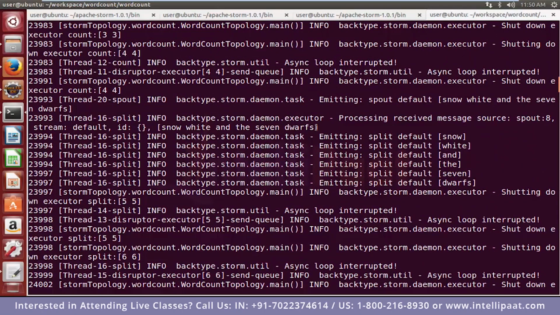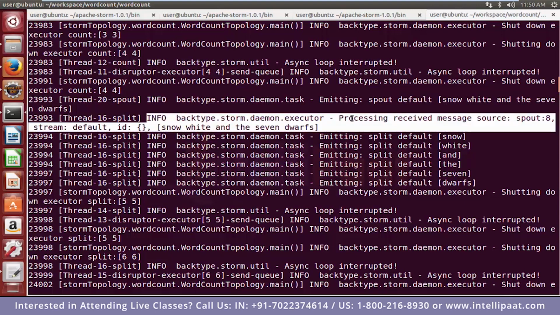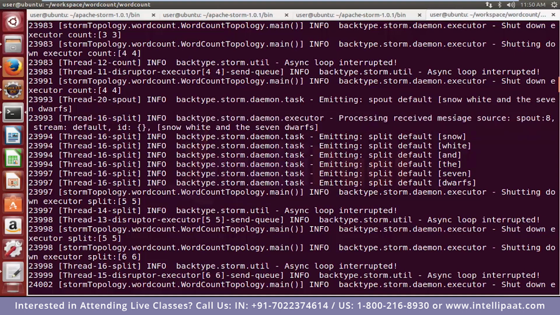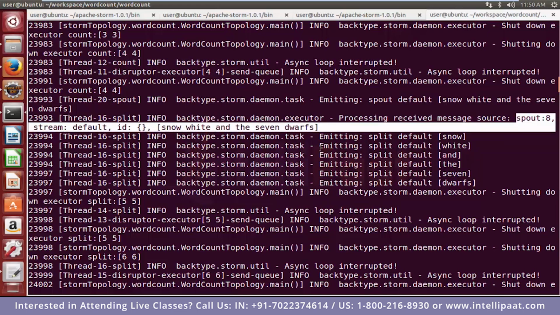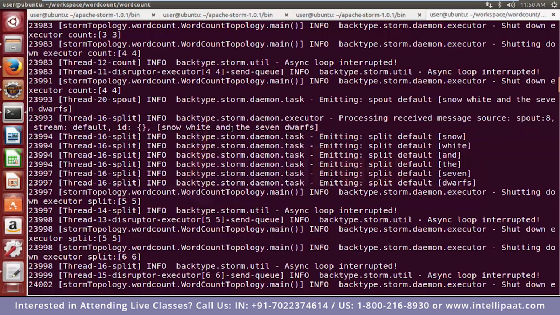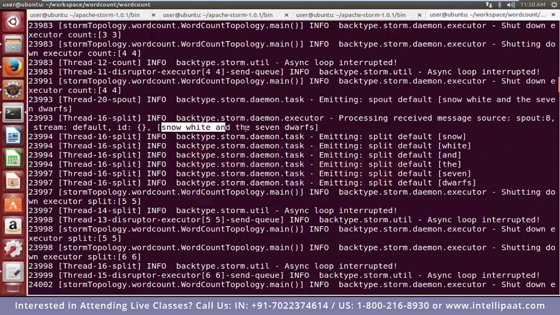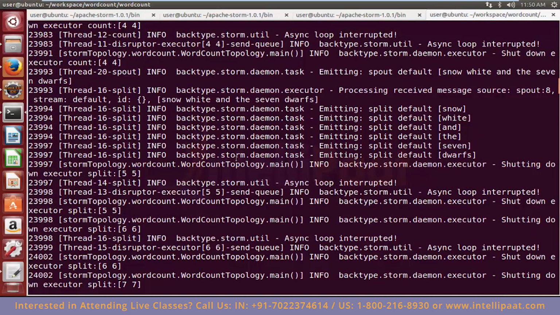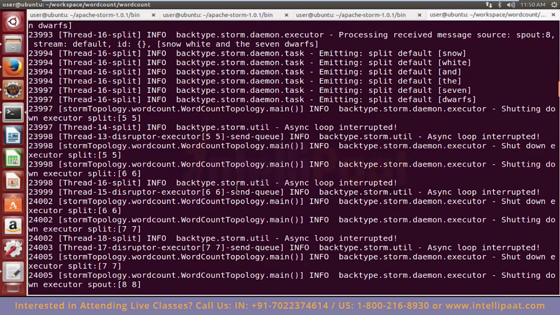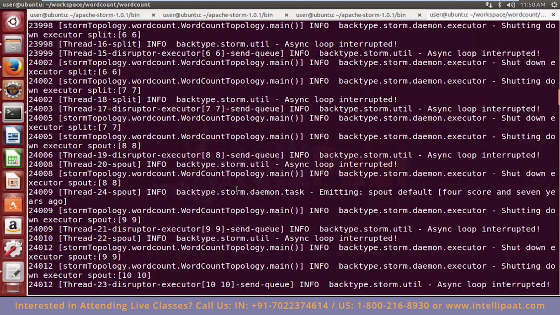If you see here, this is a sample output that we are looking at right now. It says that we received the message from the source, and the spout sent this: Snow White and the Seven Dwarfs. Then the split bolt received it and split the input into separate words: snow separately, white separately, and the Seven Dwarfs. This output was then received by the next thing that we had in line.